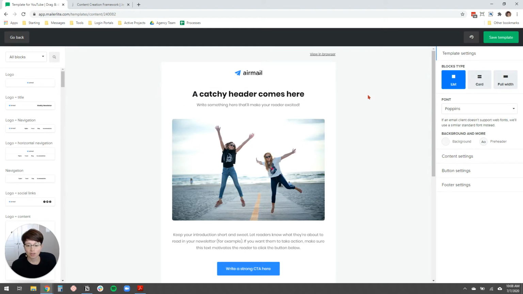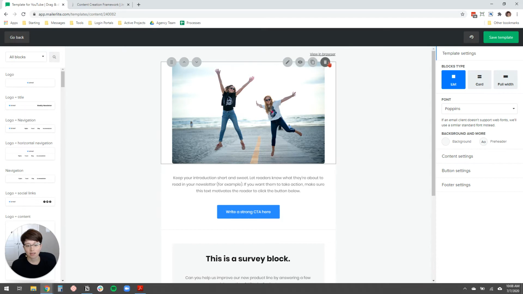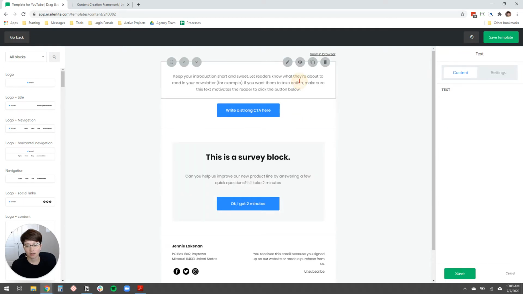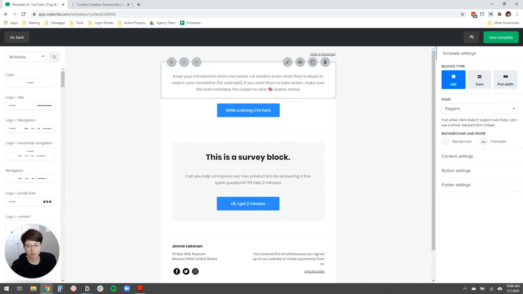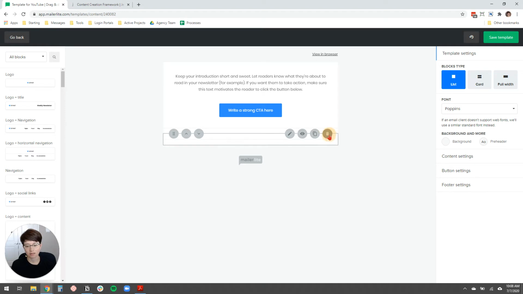So the first thing that we're going to do is we're going to delete most of these sections. So I'm going to remove the logo, catchy header, text block, the picture. We could actually keep this text section and this button. I'm going to keep those, but I'm going to remove everything else below it. I'm going to keep this divider too.